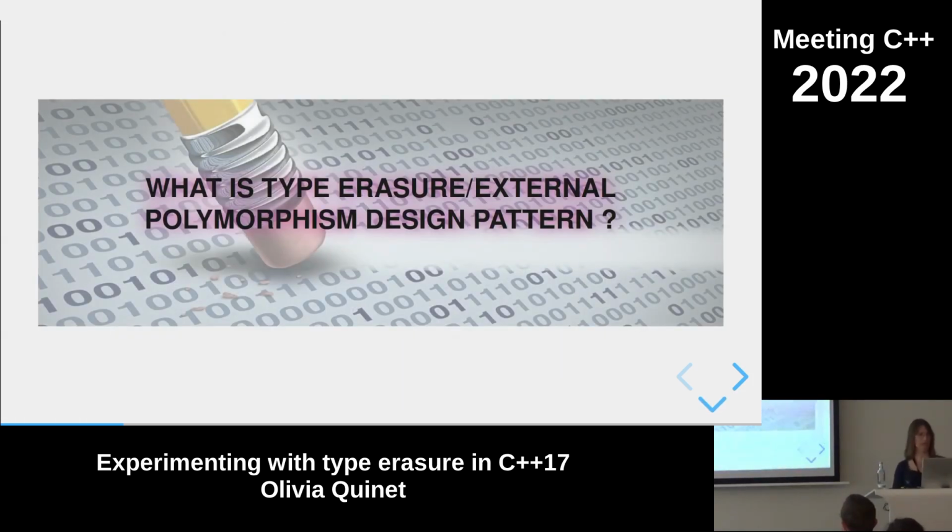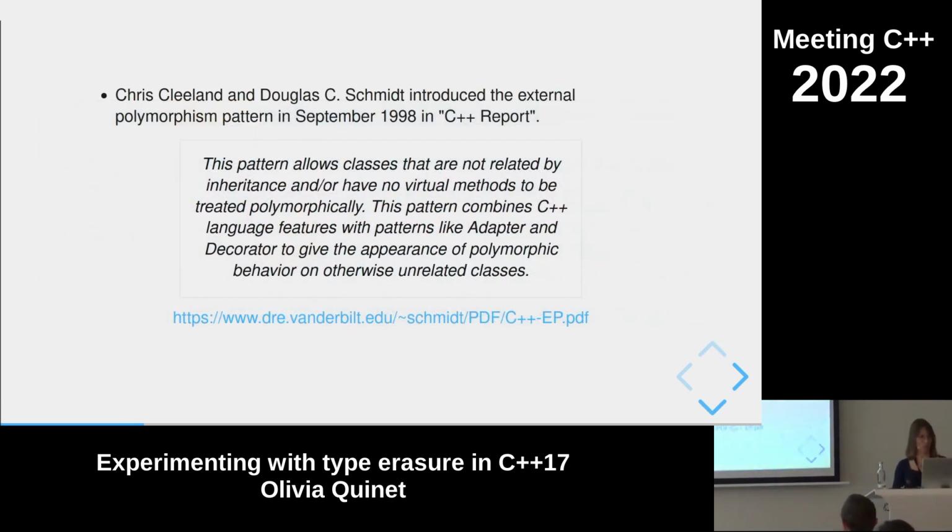So, what is type erasure? I will go back to the original paper from Kliss and Douglas. This pattern allows classes that are not related by inheritance and have no virtual method to be treated polymorphically. This pattern combines C++ language features with patterns like adapter and decorator to give the appearance of polymorphic behavior on otherwise unrelated classes.